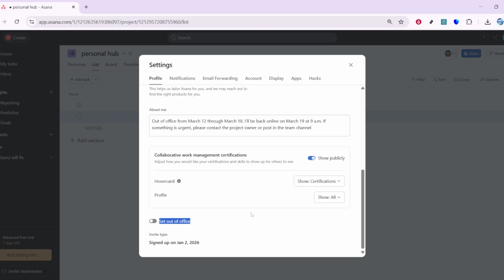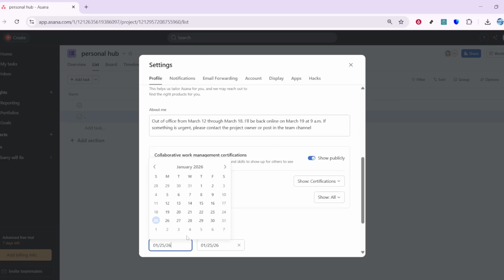When you're happy with your message, simply close the Settings panel. Asana saves changes automatically, so you don't need to click a separate Save button. After closing, your note is now part of your profile, making it easy for collaborators to see your status while you're away. When you return, you can come back to the same About Me area and update or remove the message to reflect that you're available again.